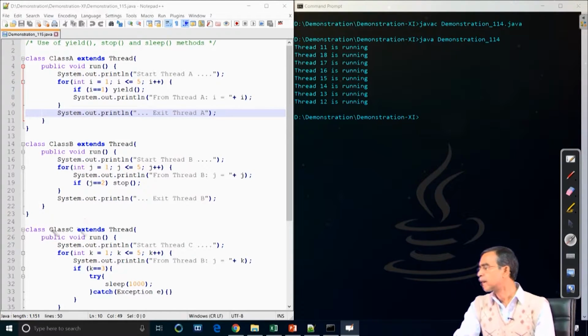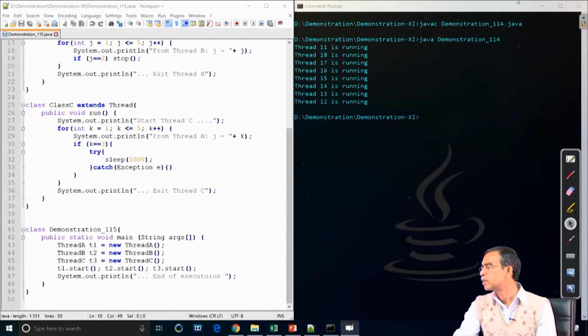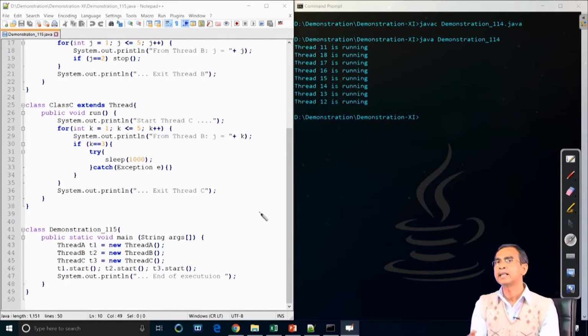Now, here again is class C, another thread we have created, with a similar run method, k equals 1 to 5. Here we see when k equals 3 we call sleep, and this sleep is 1000 milliseconds, that is, 1 second. So, this thread will sleep for 1 second. That means it will run k equals 1, k equals 2, whenever k equals 3 it sleeps for 1 second, and then again it will run for 4 and 5.